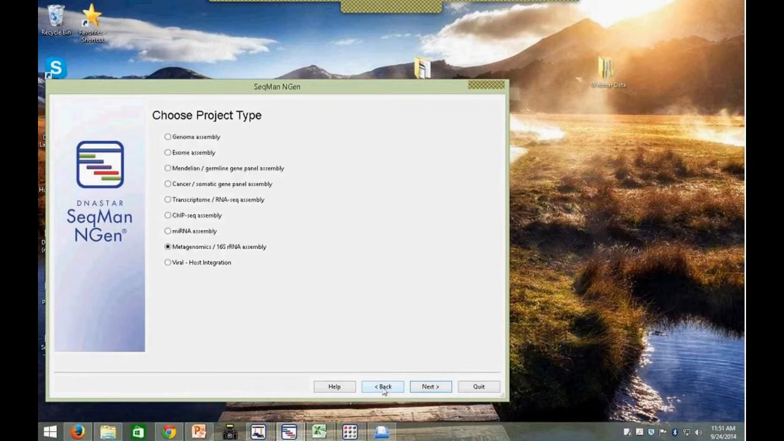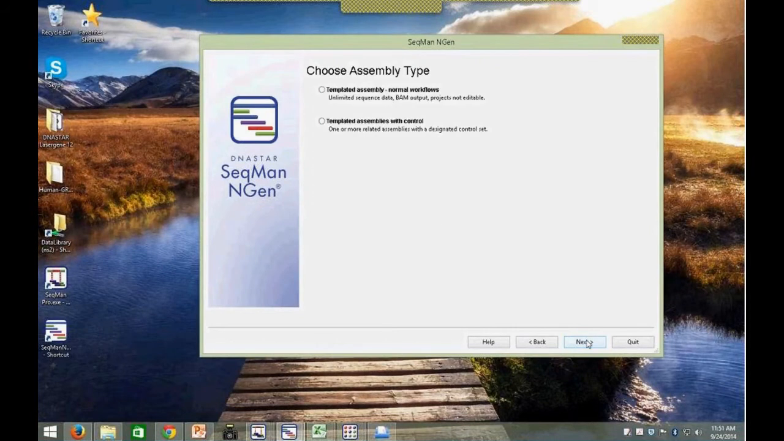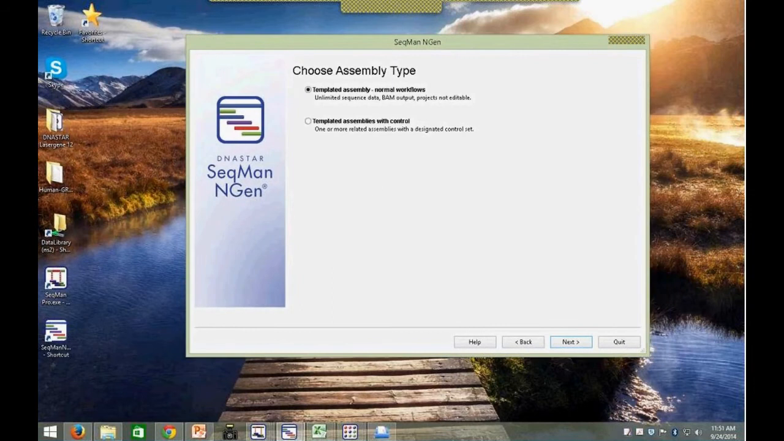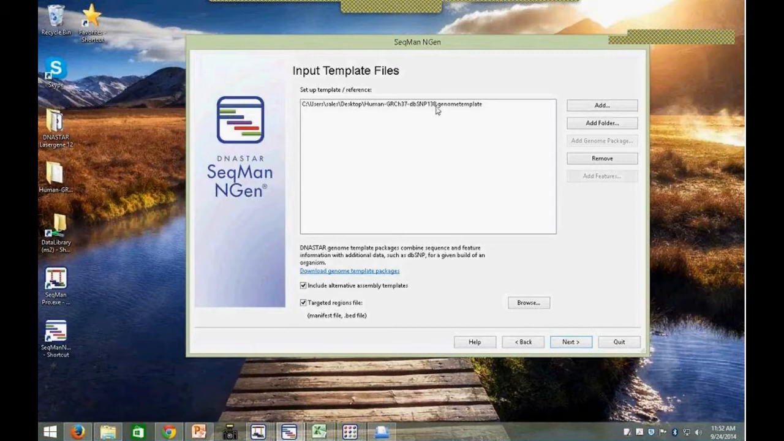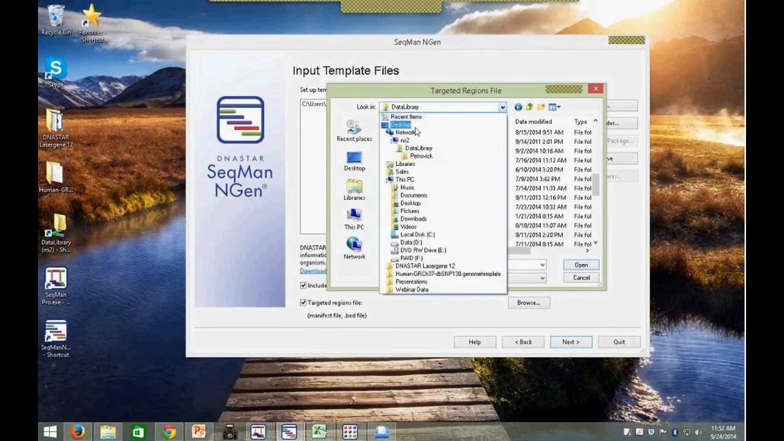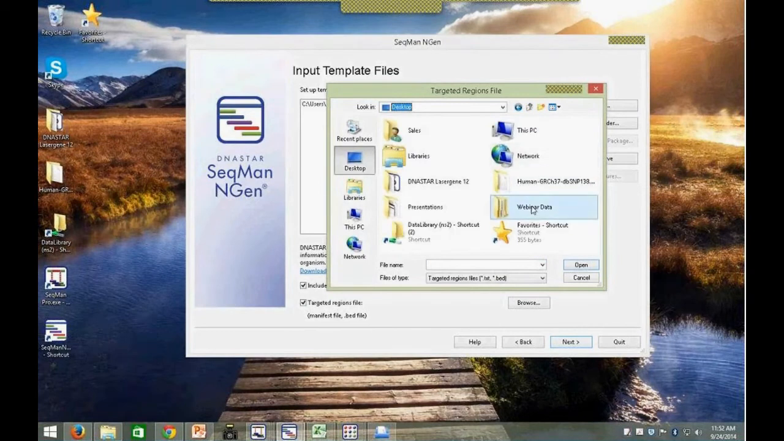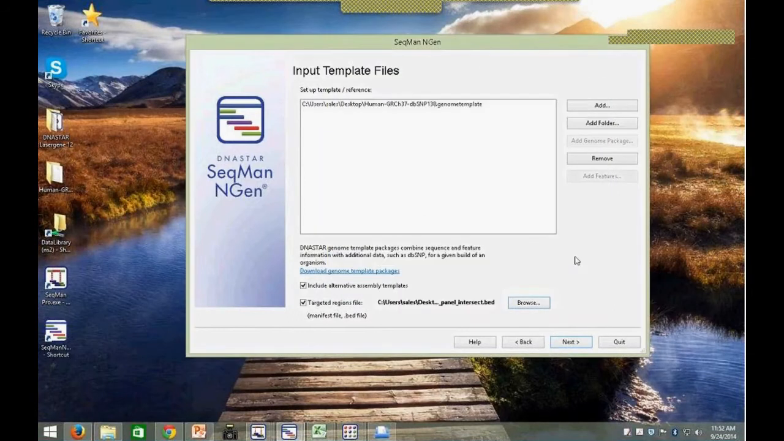So we'll go back through the wizard, and in this case we can pick a gene panel workflow. With the gene panel workflow, sometimes we have a control, sometimes not, but we can set it up with a control here. And here's our template file. You can see down here a targeted regions file. So with the gene panel, we are going to provide a BED file. Let's go back to my desktop. So here's a BED file.